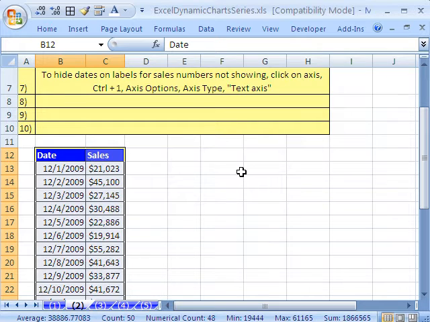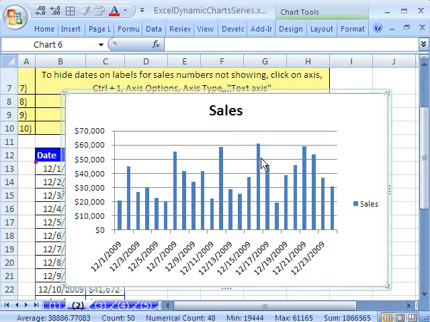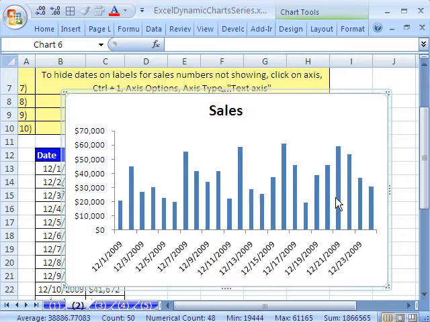By the way, if you want to change the default chart, just search YouTube for default Excel chart, and I have a video on that. Alt F1. I'm going to click there, delete that, delete those.